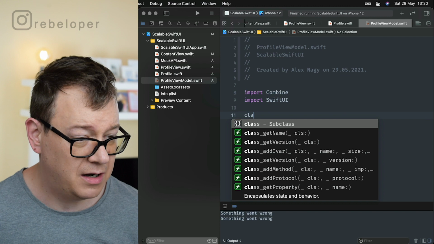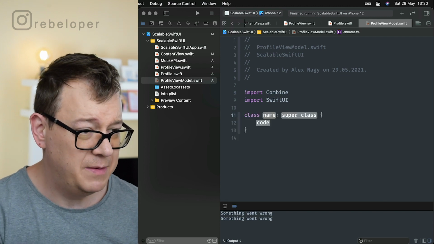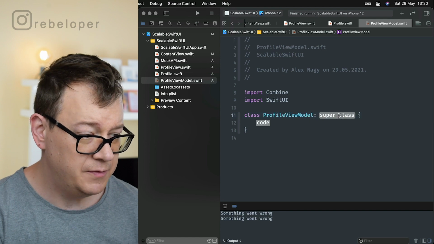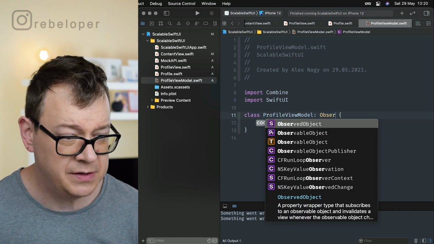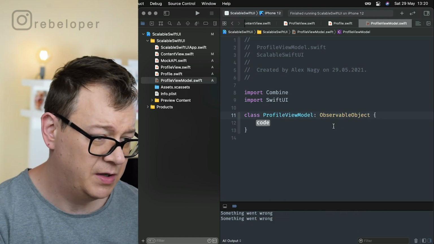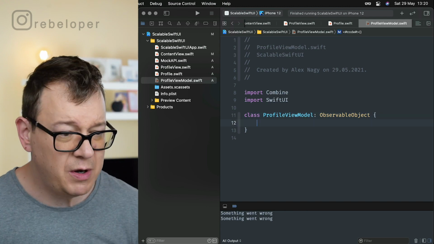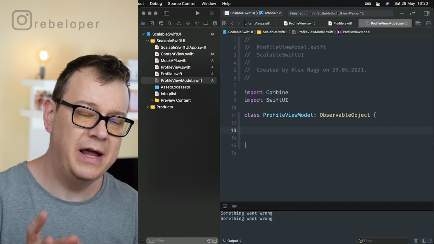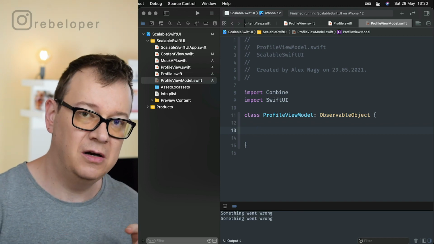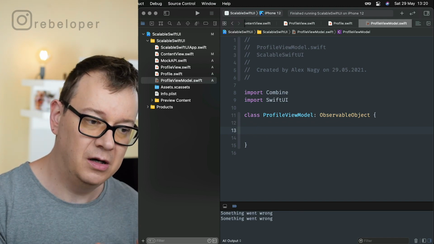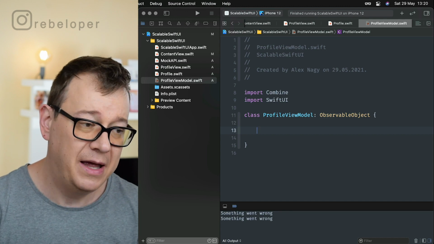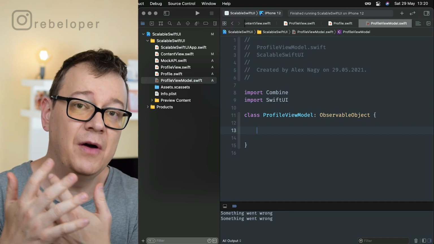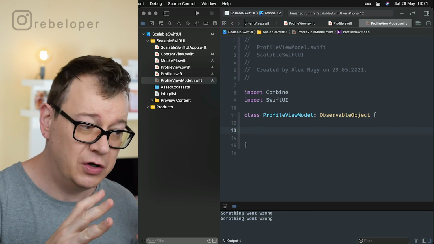And let's create our class, and that will be named ProfileViewModel. There we go. And this is an ObservableObject. Okay, so what we want to do here, and if you don't really know how to create these view models, go ahead and check out the video on my channel about MVVM and SwiftUI. What we need here is to have a published variable that can be used on the view.